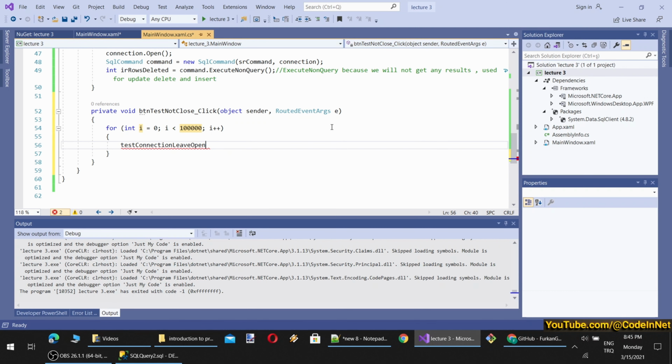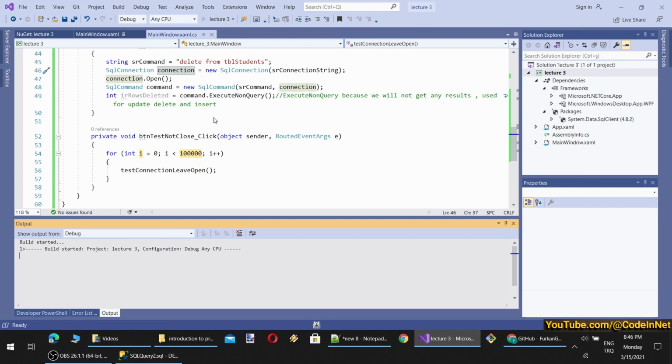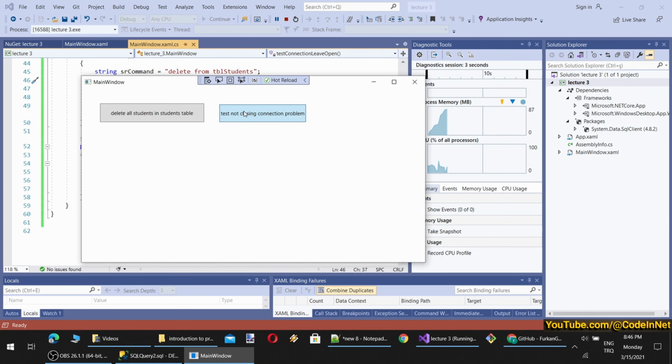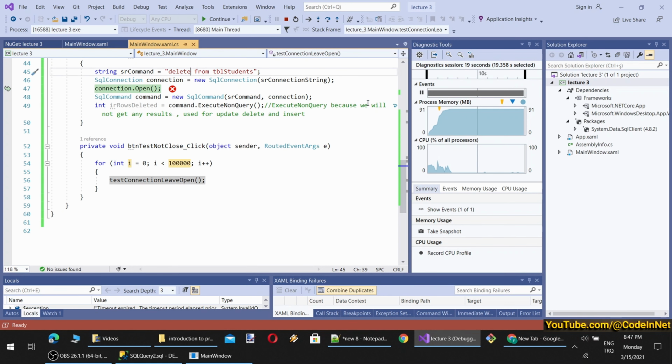So whenever this method is called, it will open a connection, but it will not close it. So these objects will remain in garbage collection, and these connections to the SQL server will remain open. So let's see what happens when we run this code. In the early versions, it was throwing an error. Meanwhile, let's see the number of open connections from the SQL server. We got our error. So you see timeout expired. The timeout period elapsed prior to obtaining a connection from the pool. This may have occurred because all pooled connections were in use and max pool size reached. So you see, after a while, you cannot open any more connections.